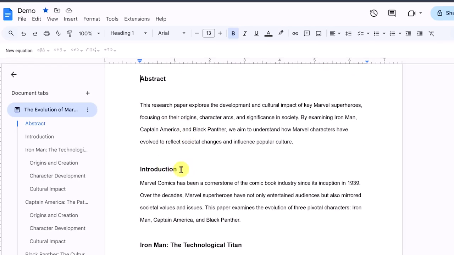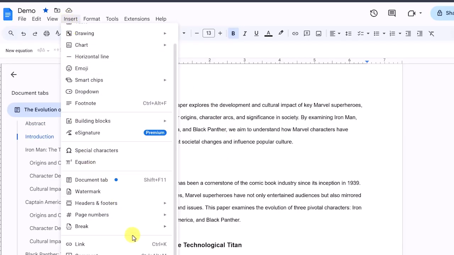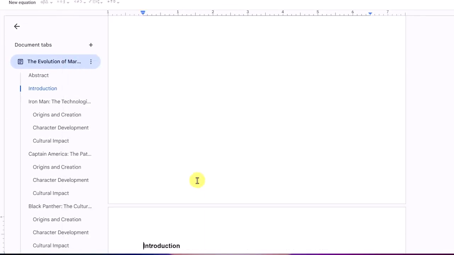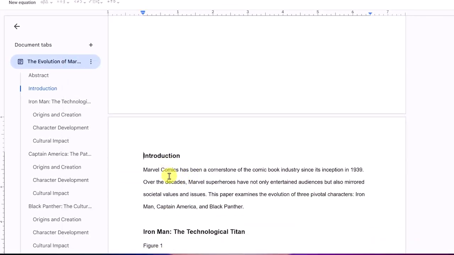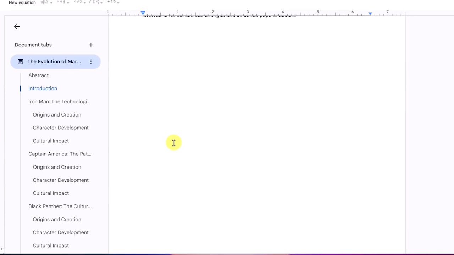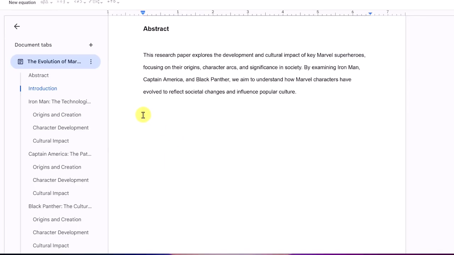I want to add a table of contents right after the abstract on the first page. I'm going to put a page break in. I'm going to click on this introduction here, and I'm going to go Insert, Break, Page break. And what you'll notice, it pushes this to the next page. Introduction is at the top of the page, and I have this space right here. I want to insert my table of contents at this part here.